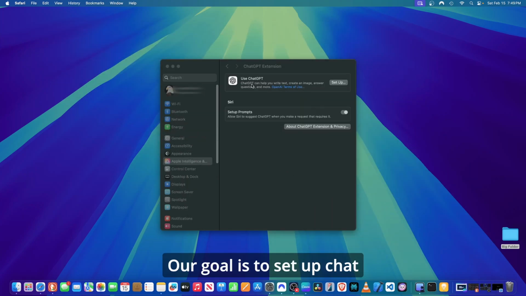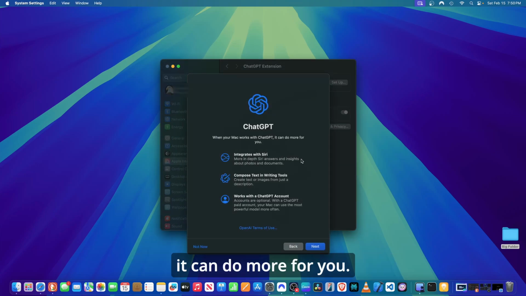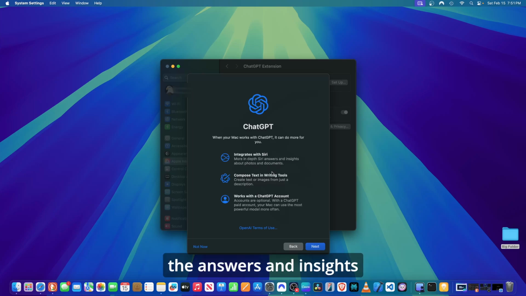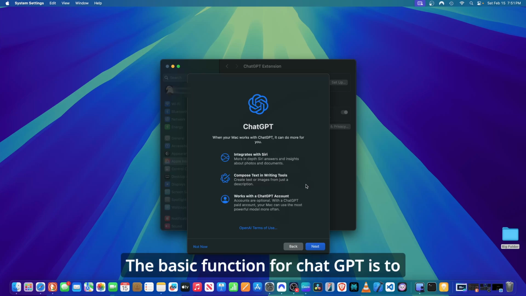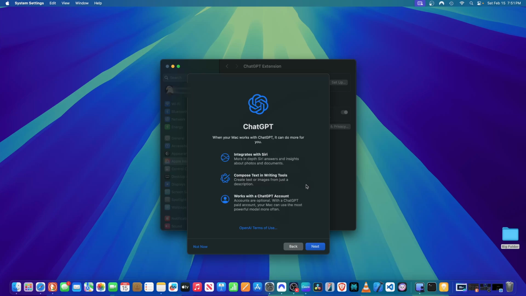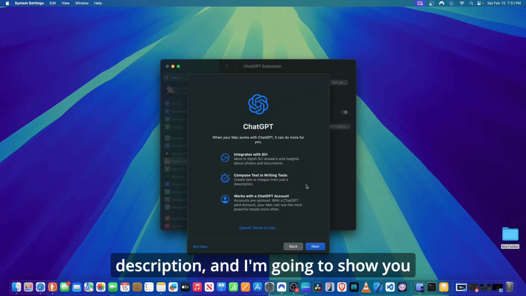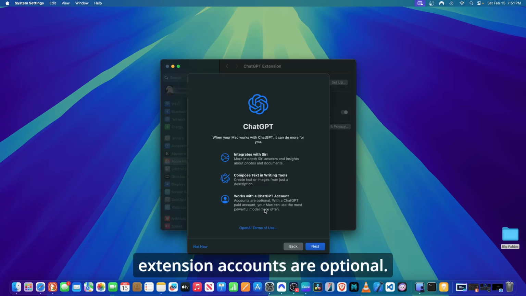Our goal is to set up the ChatGPT extension for Mac Mini. We're just going to click Setup. When your Mac works with ChatGPT, it can do more for you. ChatGPT integrates with Siri, so it gives you more in-depth answers and insights about photos and documents that are on your Mac operating system. The basic function for ChatGPT is to compose text in writing tools. So with ChatGPT you can create text or you can create images from just a description, and I'm going to show you the Image Playground for Apple shortly. With the ChatGPT extension, accounts are optional. On this page I'm just going to click Next.